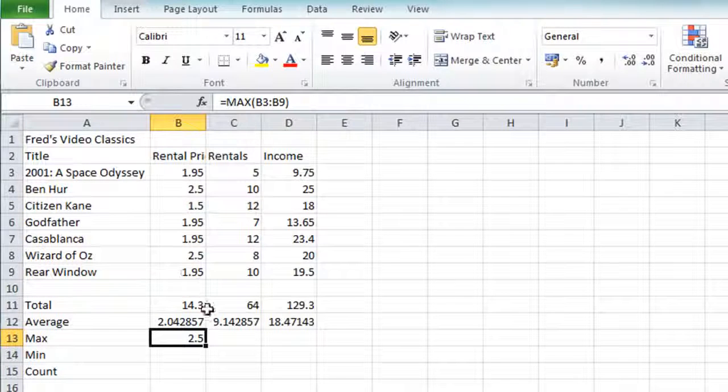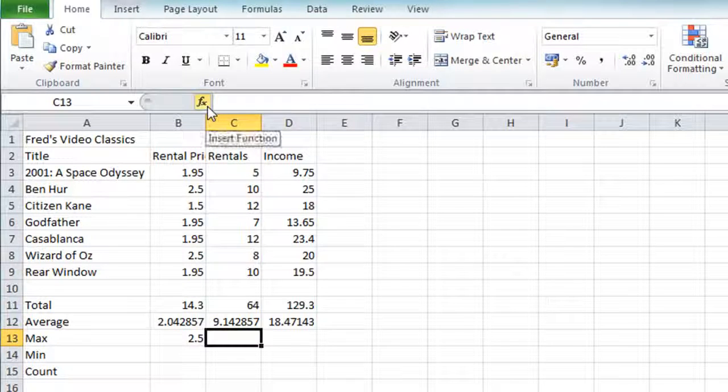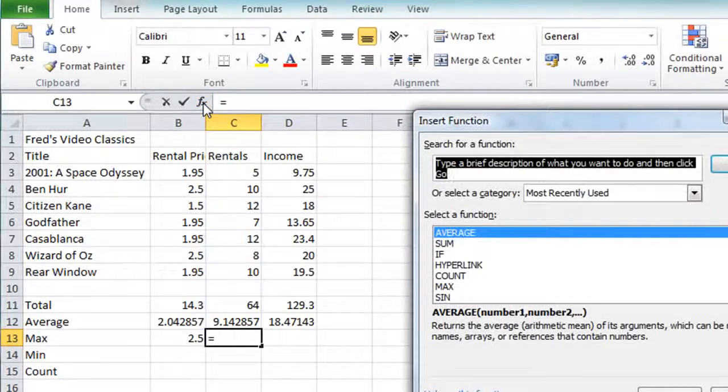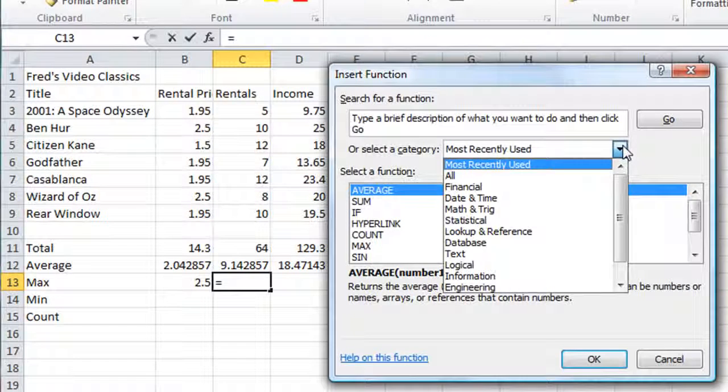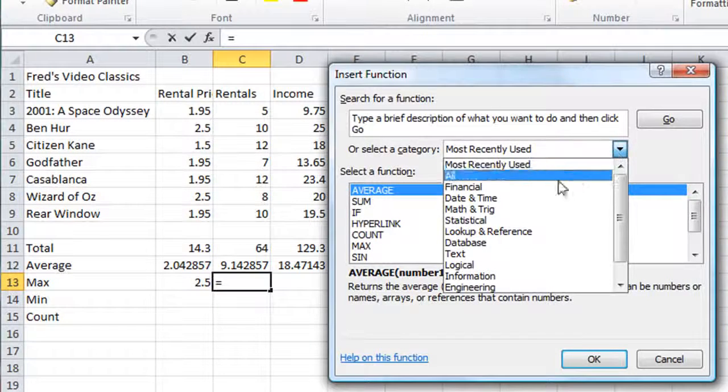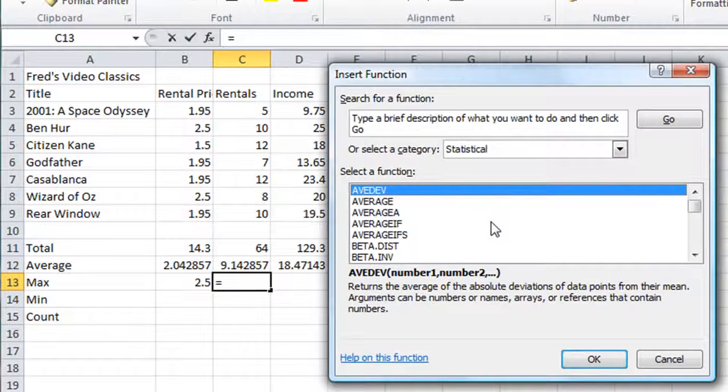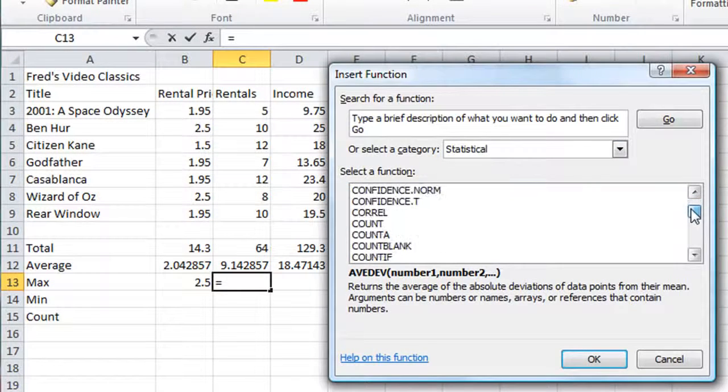So if we come across now to C13, I'll do the same function, but I'll use the insert function. So come up to the formula bar, little FX button there to the left, click on that. We get the insert function dialog. Now you'll notice that the most recently used is already active, and if I look in that list you'll see max is there. If however yours doesn't show max, go to the drop down box where it says select category, click on statistical and scroll down to where the M's are.